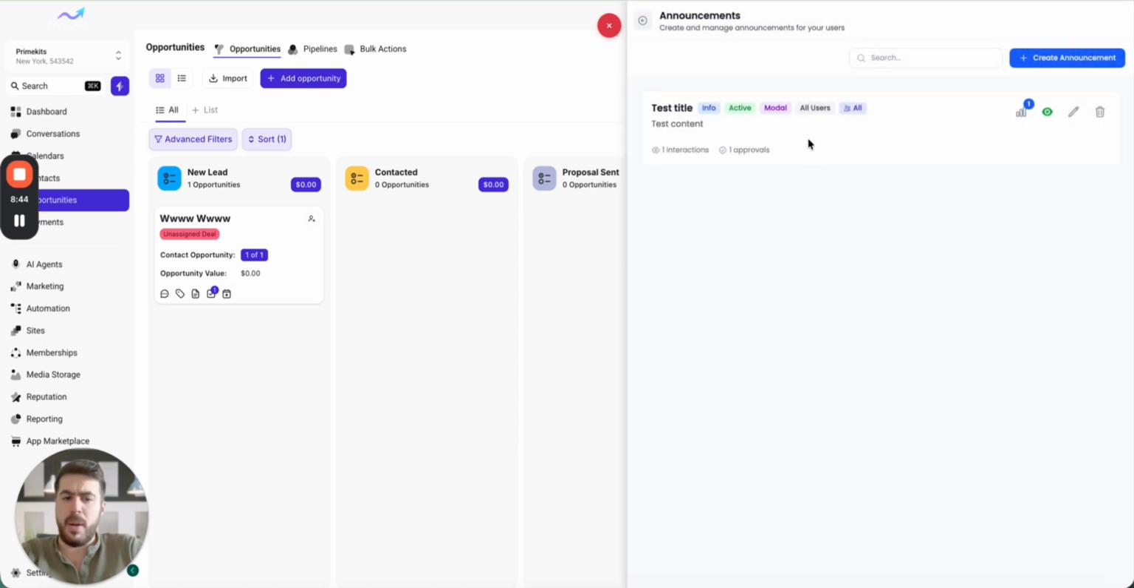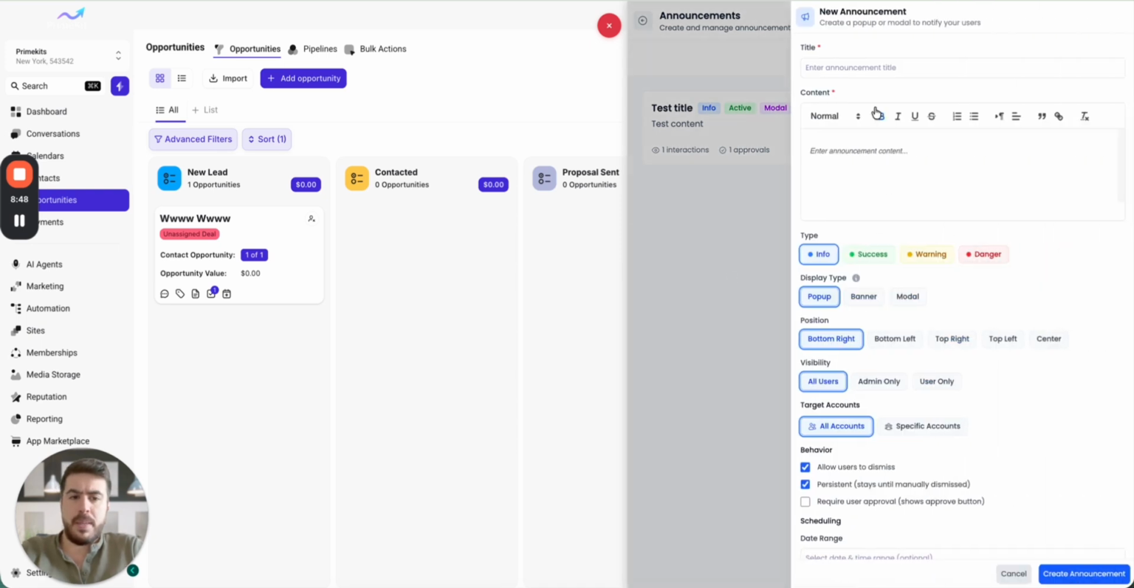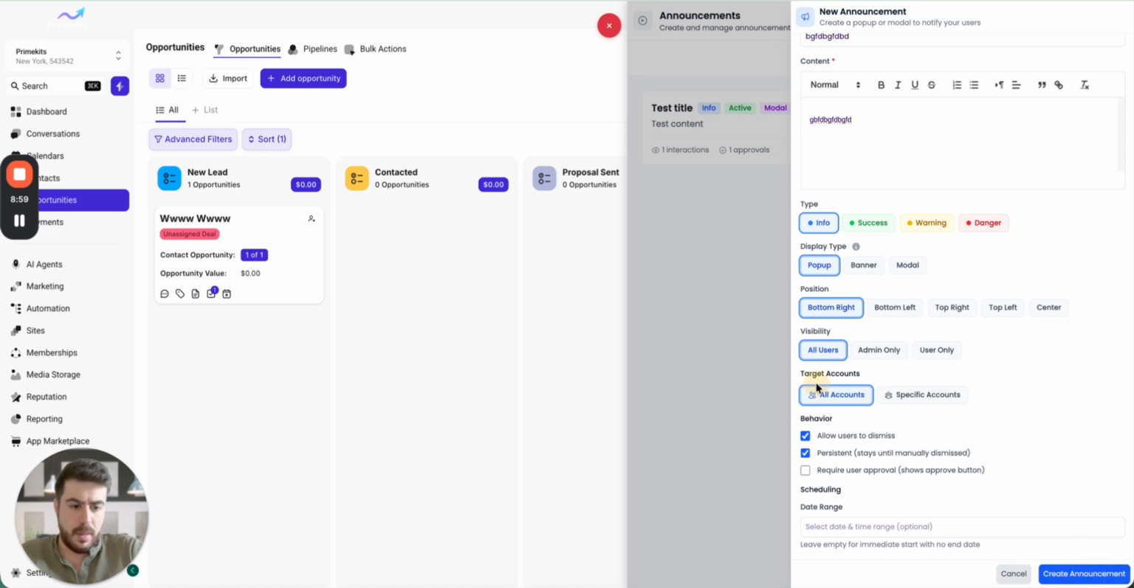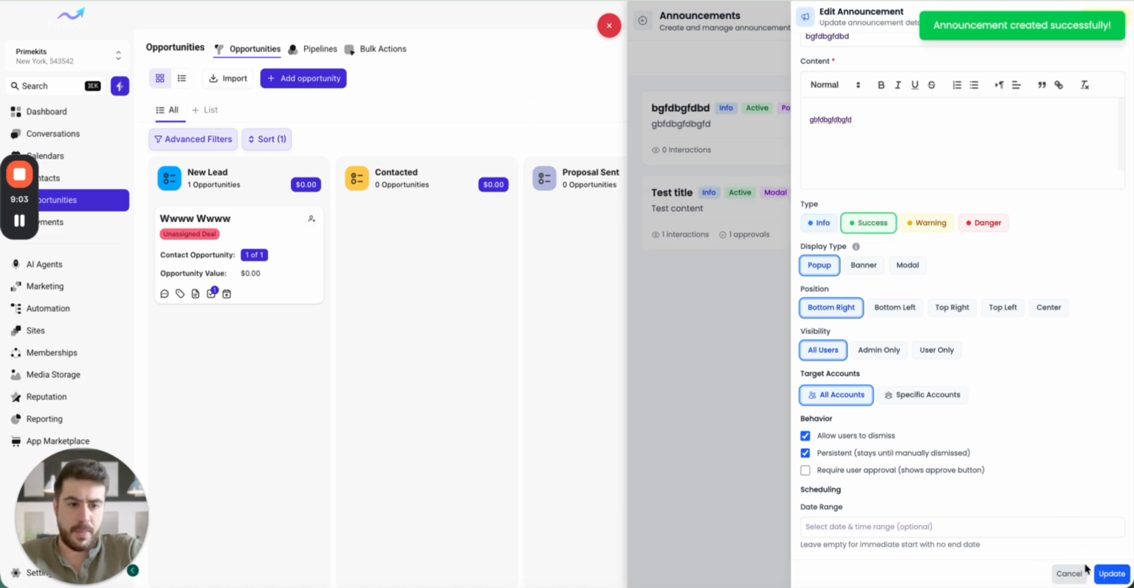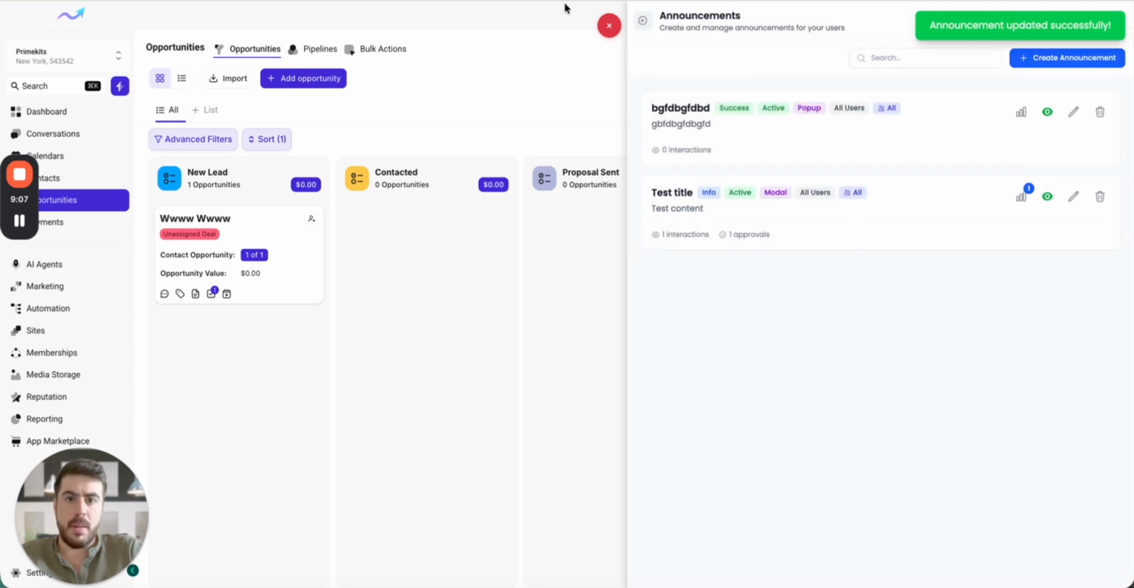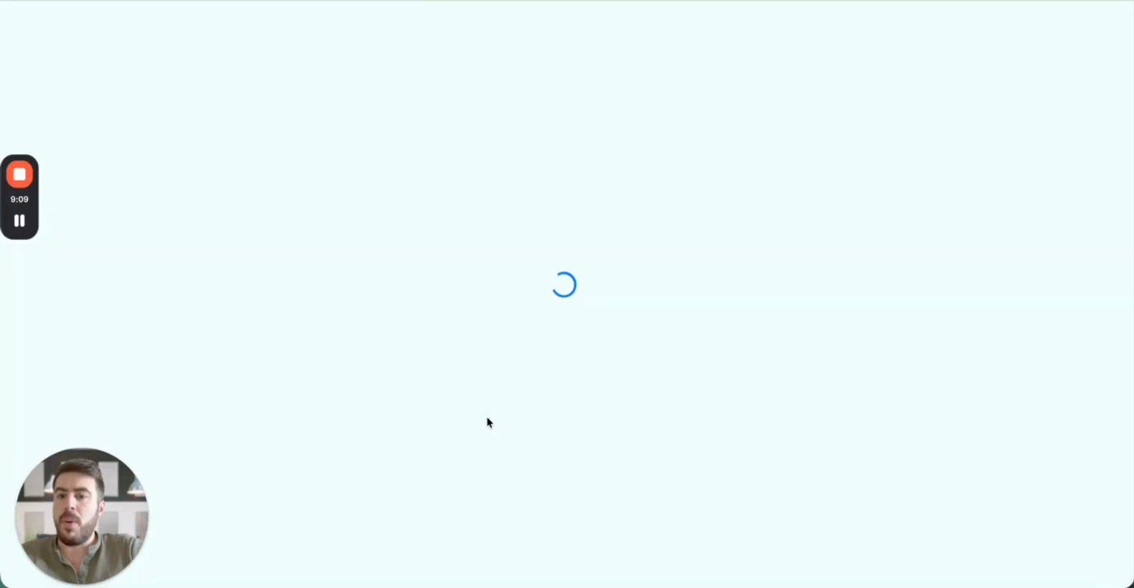you can make, by the way, multiple announcements. Okay, so let's just write some gibberish and let me show you the pop-up. So if I do the pop-up, let's keep it on the bottom right, and let's do this, create announcements. You know what, let's make it green. Update because I made it green. Great. Make refresh.